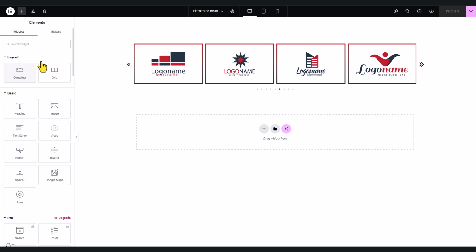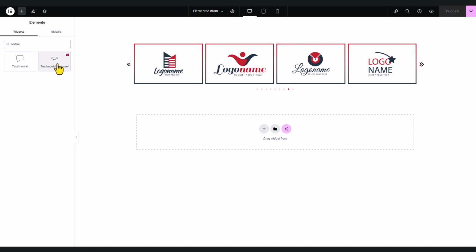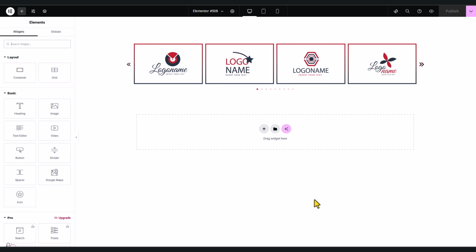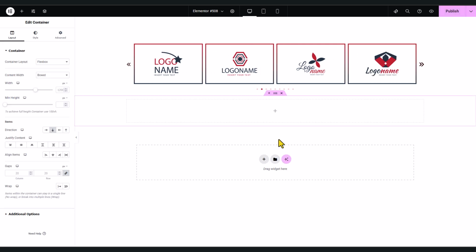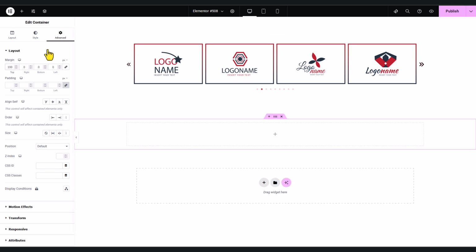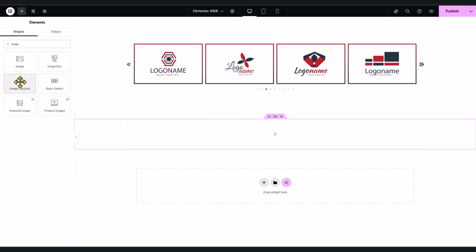If you go here and search for testimonial, this is available in the pro version. But if you are using the free version, then this image carousel can be converted into a testimonial carousel. So how to do that? For that I'm creating one section. Let me add some space. Okay, again here I am adding an image carousel.